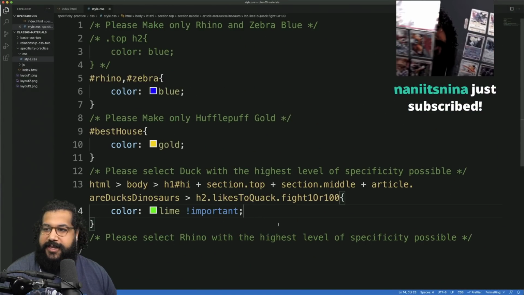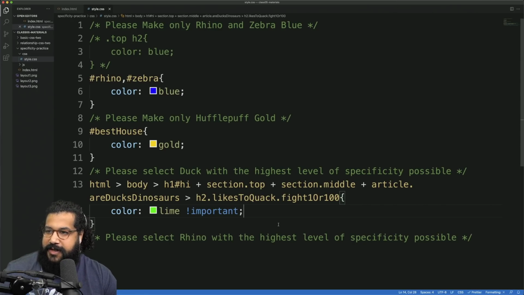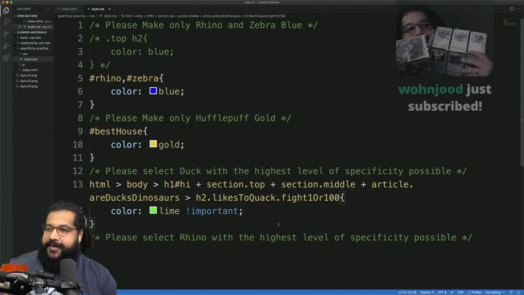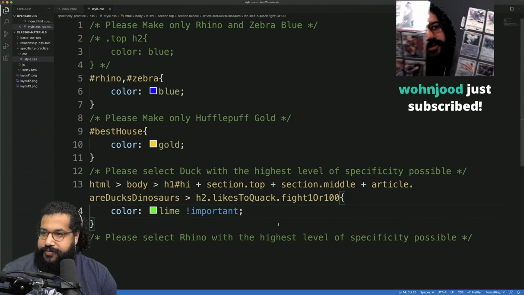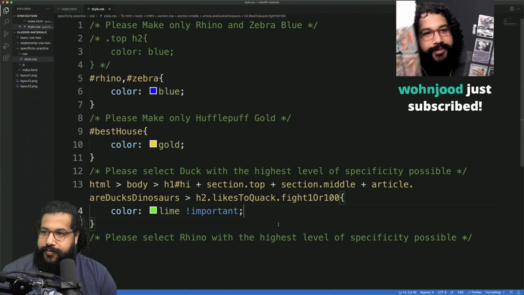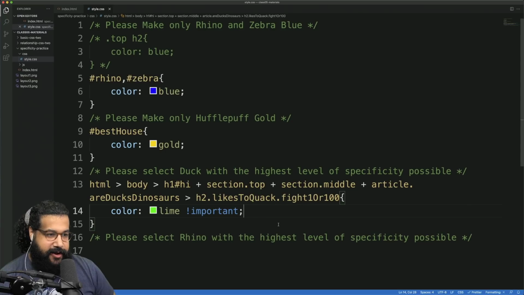How many points of specificity? Go ahead and take a second. How many points of specificity? Put in chat. How many points of specificity? Over 9,000. Too many.